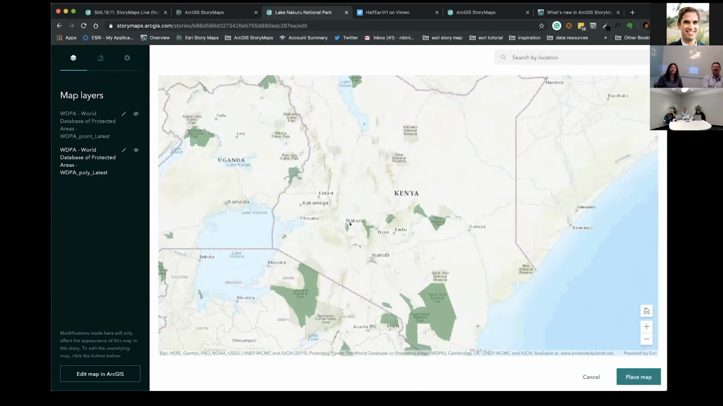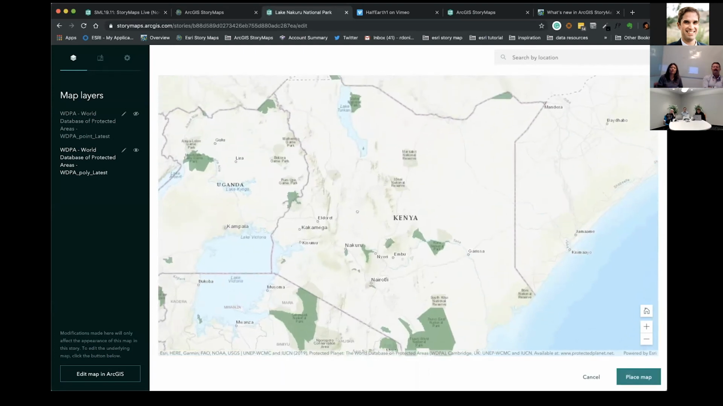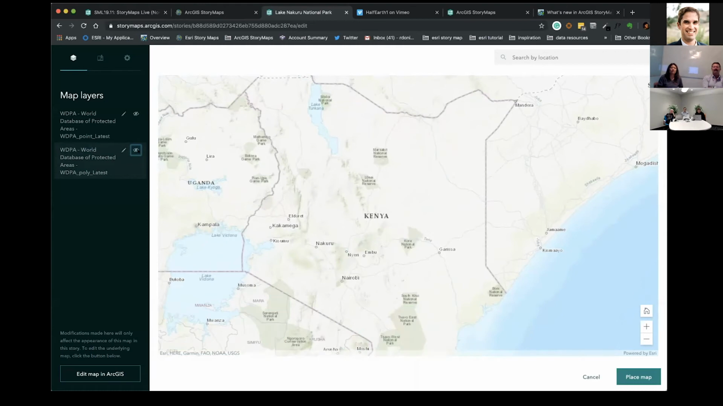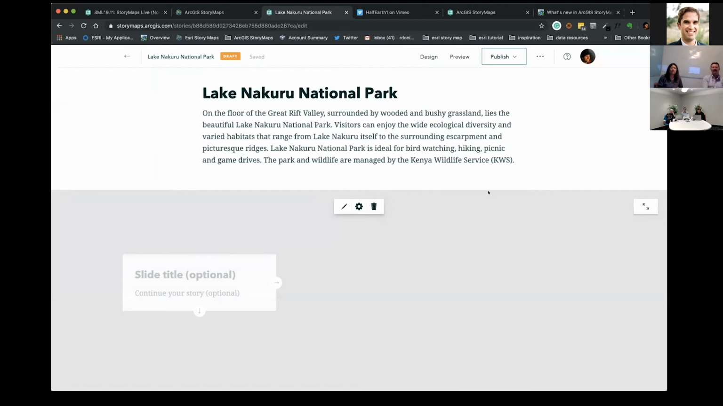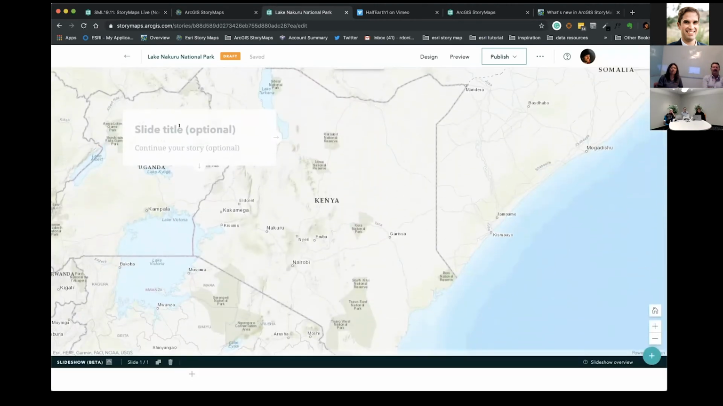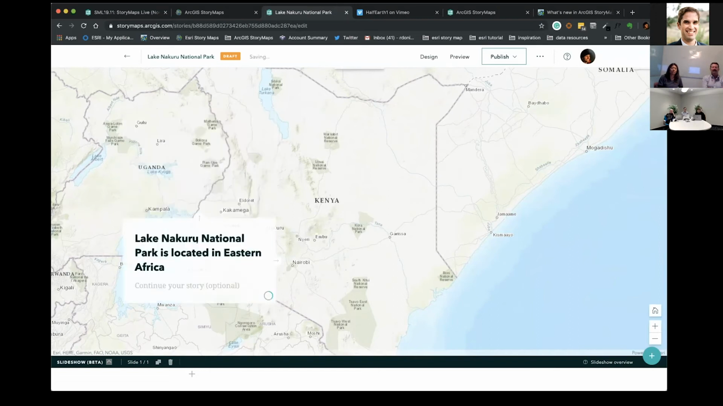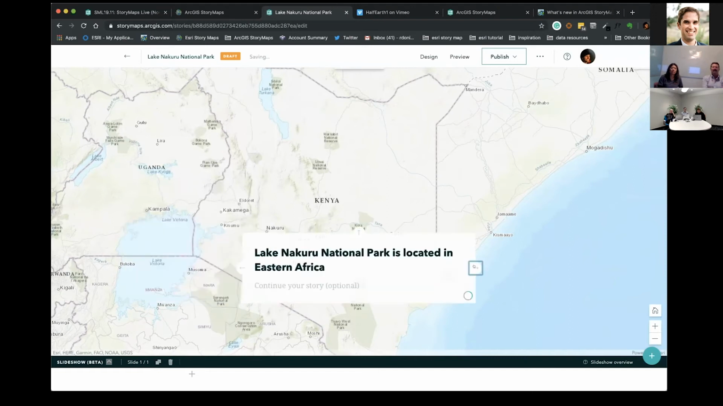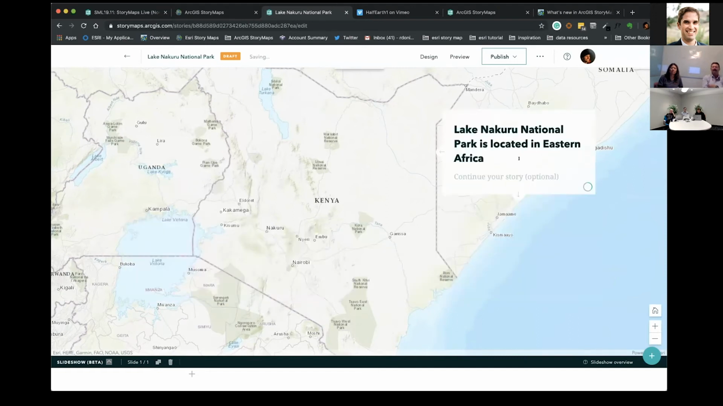So I know that Nakuru's located over here. So I'm going to start out with adding a map that shows where Kenya is. Okay, so how this works is you can just add some basic text here. And what's really exciting is you have control over where this text goes on your map, or on your image, or on your videos.